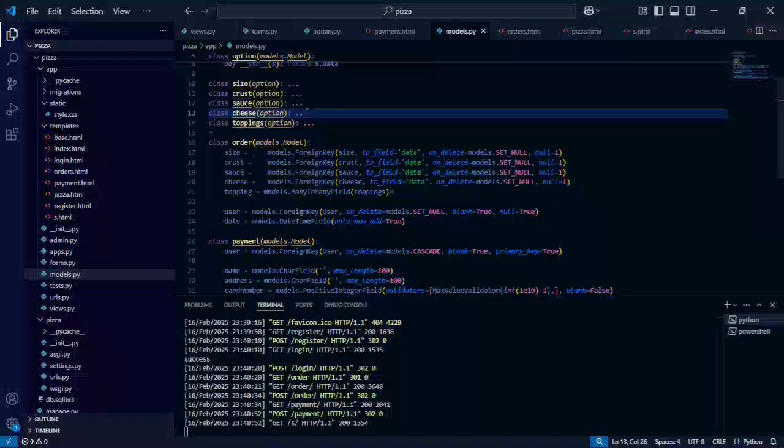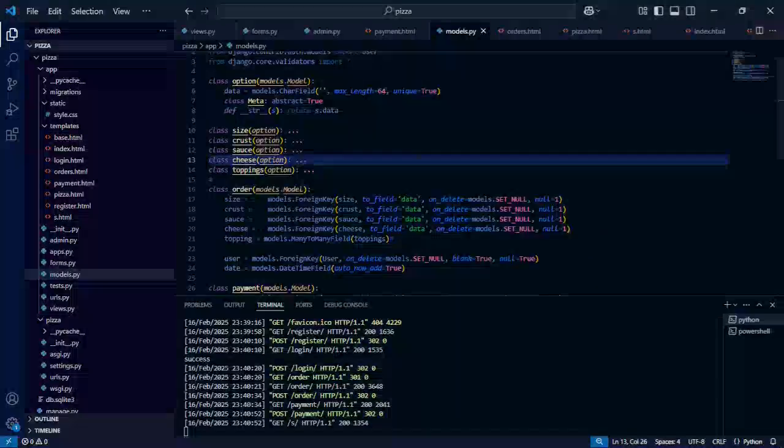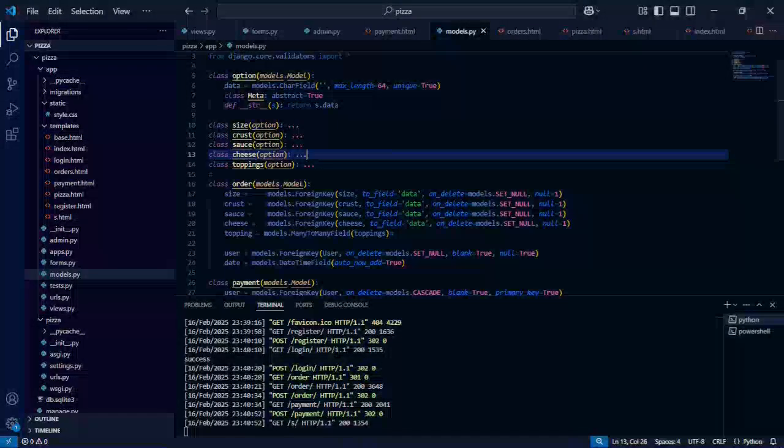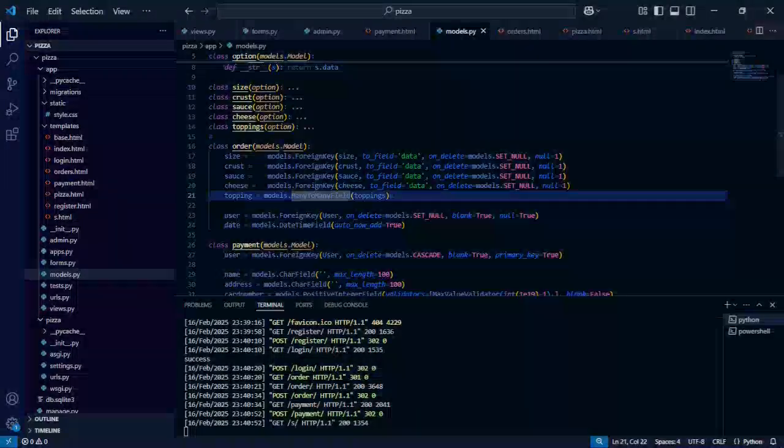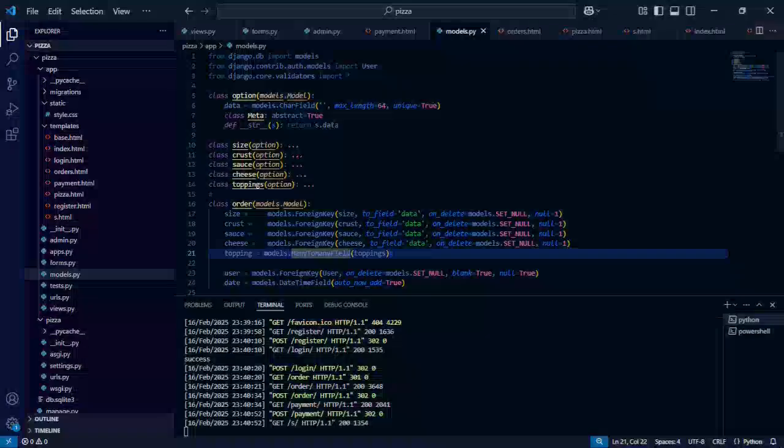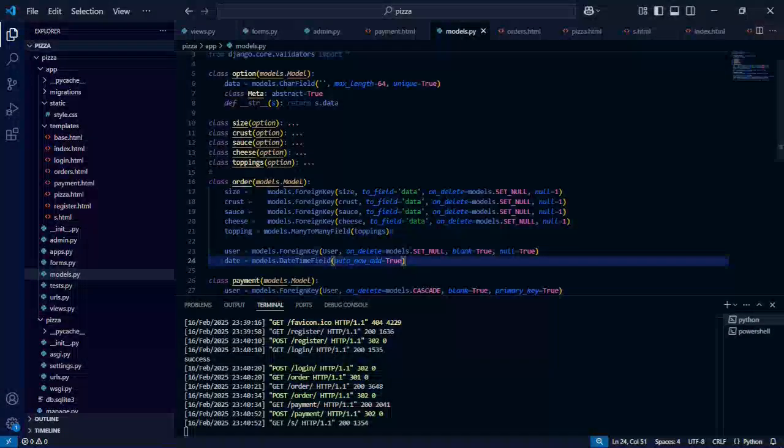Down here in the Order class, the order table contains these fields. Size, which is a foreign key, which references the data field of the Size class. Similar for crust, sauce, cheese, and topping. However, topping is a many-to-many field. This references the Topping class, and this lets me select more than one topping. Then we have the user, which references the built-in user authentication model, and an automatically added datetime field, which we use to calculate the date delivered.